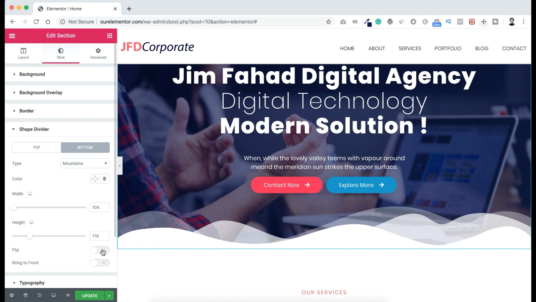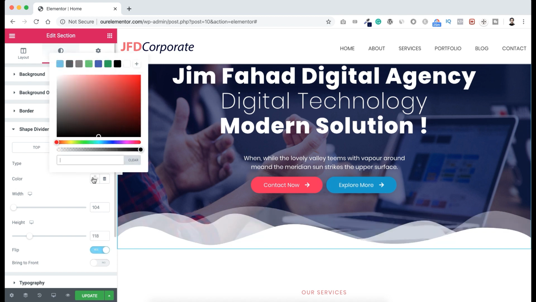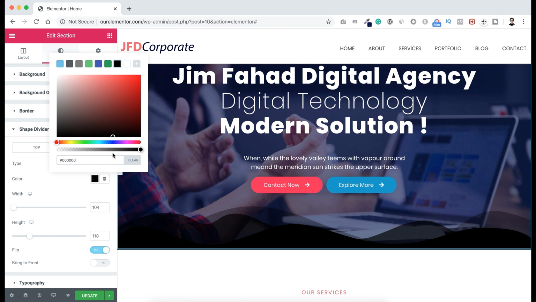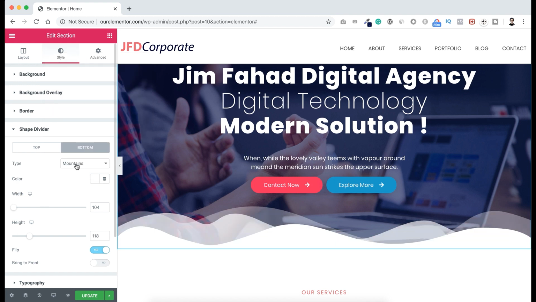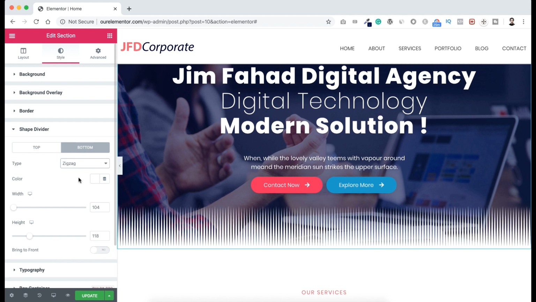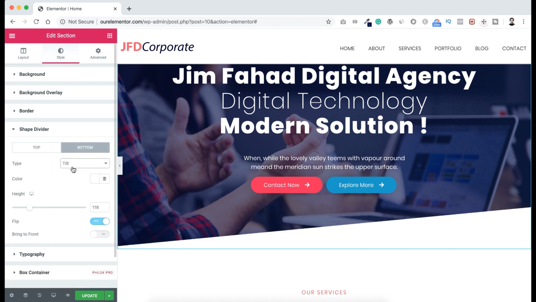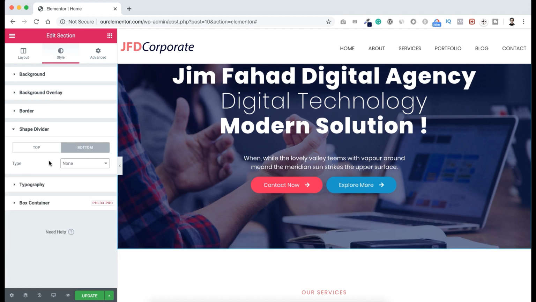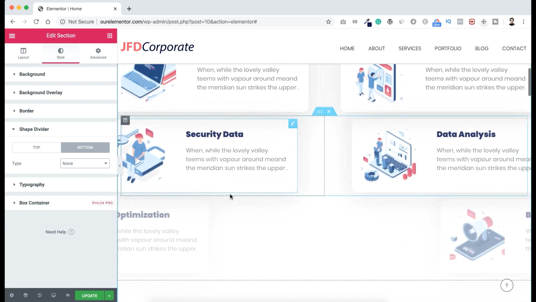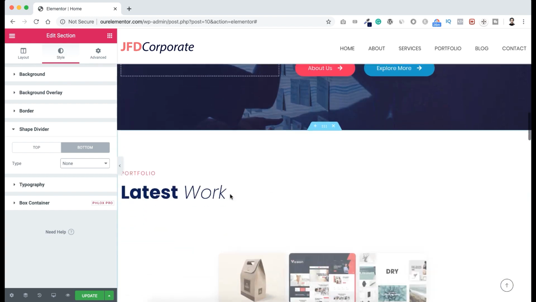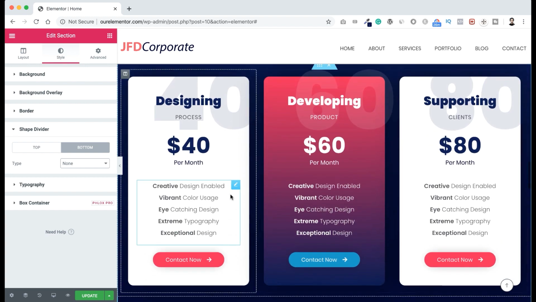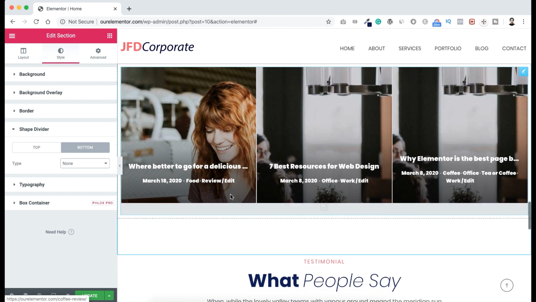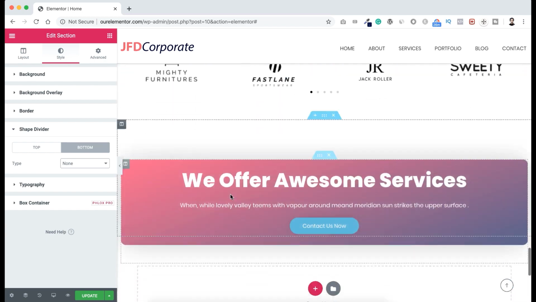Also if you want, you can flip it. You can change the color from this color picker, like you can make it red, black or white like this. Not only mountains, you can make it a zigzag shape or tilt shape or a brush shape like this. How cool is it. Okay, for now I don't want that, so from here type, let's click on none, and it's instantly gone. So you can basically create and control each part of your website using this awesome Elementor page builder. And that's why already 4 million plus people started creating their website using this awesome page builder.